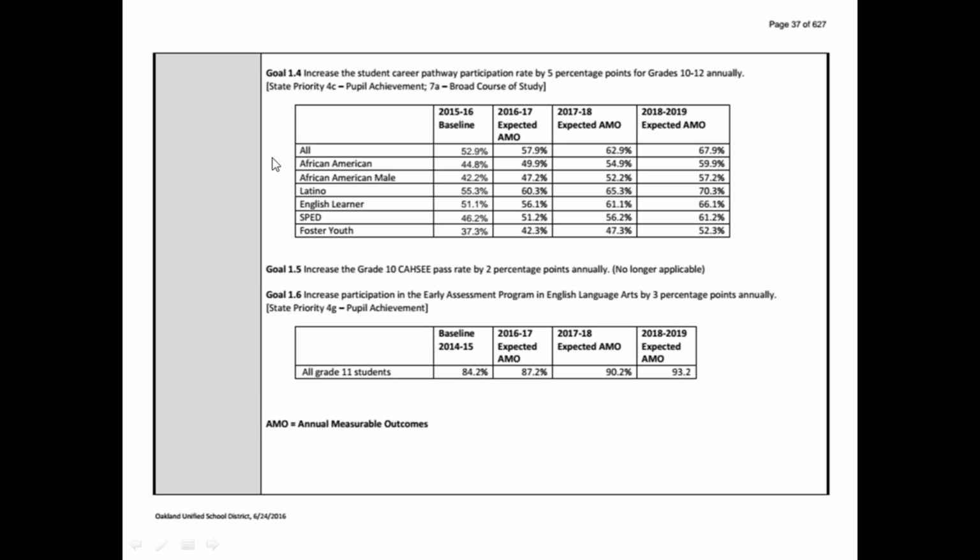And Oakland has gone ahead and identified particular student subgroups that they are really watching and monitoring and hoping to use their LCFF expenditures to really impact these student subgroups. AMO means annual measurable outcomes. So you'll see here that they've aggregated their expectations, and also it's disaggregated by student subgroup here. This particular goal, increasing the student career pathway participation by 5 percentage points annually for grades 10 through 12.